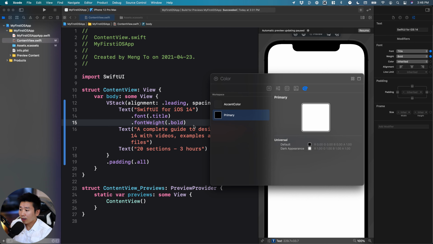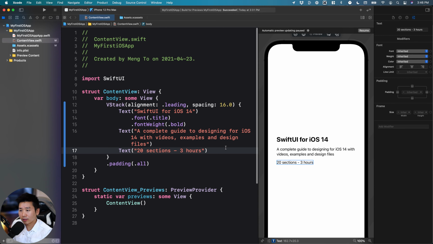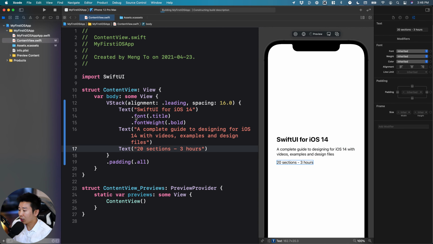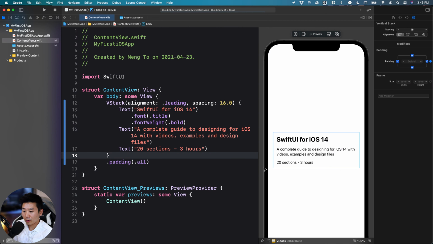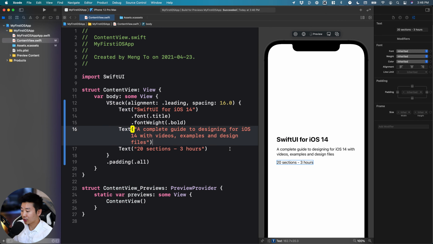So that's a little crash course on the colors. And every time you change some of the structure, you're gonna need to resume your preview. And yeah, let's deal with the background now. Oh yes, let's deal with the image.